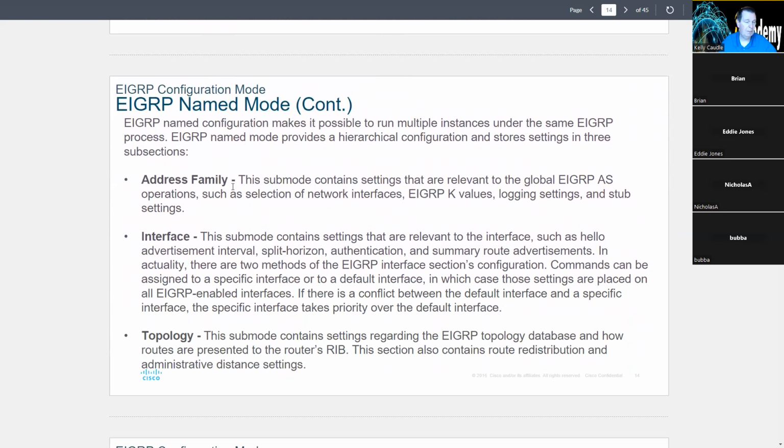You have your address families, IPv4, IPv6. You have interfaces inside of there. You can set default information for interfaces underneath your named modes. Then if you want passive interface default, you can do that by doing AF default and then interface default, and then taking interfaces out of that.